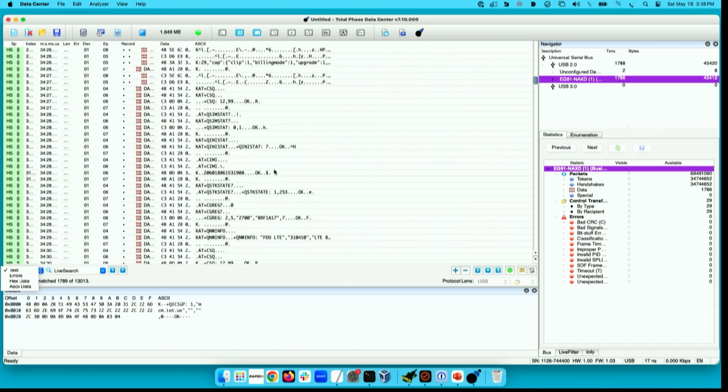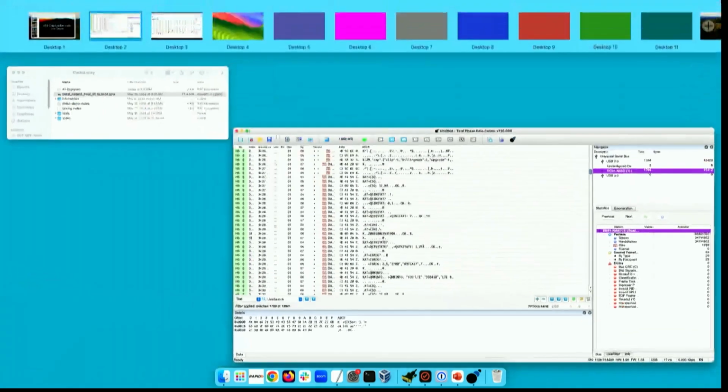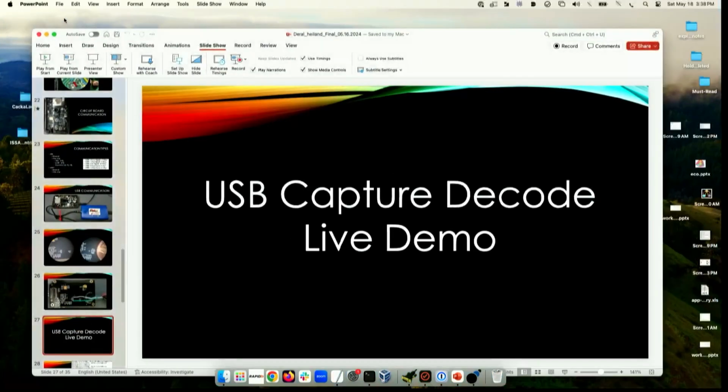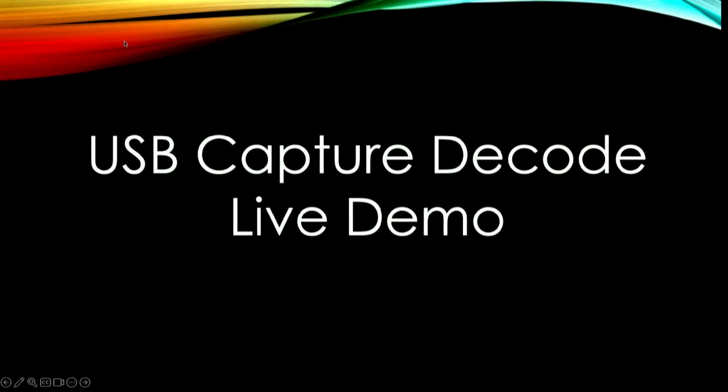But let me see if I can get the slide deck back up, if I can figure out where it's at. And we can slideshow, play from current slide. And we're going to let this run and kind of move on and come back to this. I'll be back over in a second doing something else.